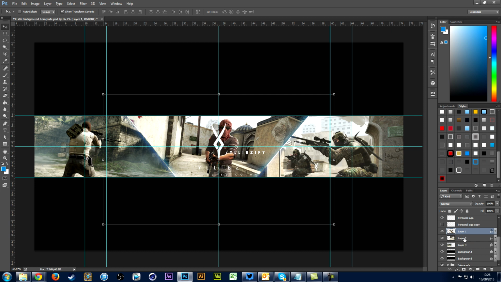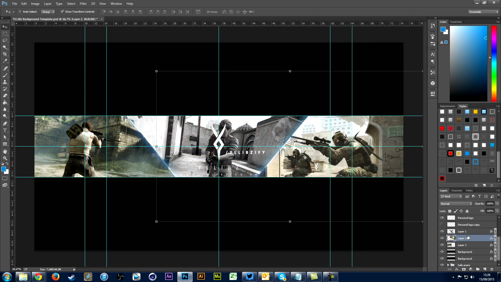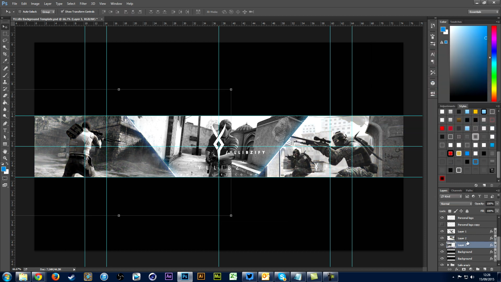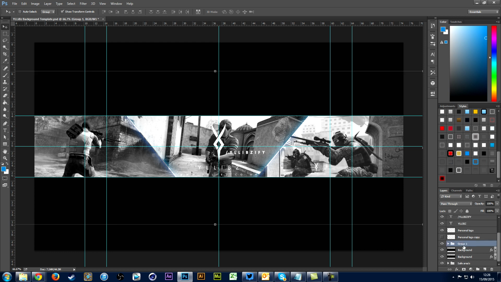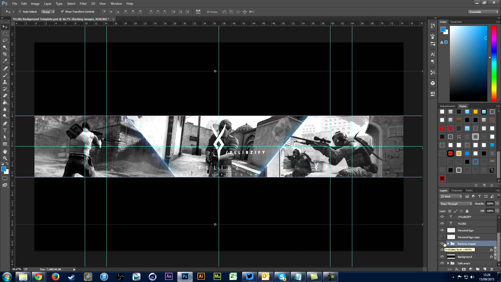Once I've done that, I'm going to go to each one of these images and press Ctrl U on my keyboard, and then change the saturation to 0 and OK, and I'm just going to do that for the rest here real quick. And then once I've done that, I'm just going to highlight both of these and press Ctrl G on my keyboard to group them and name these as backing images, so I know what they are. And as you can see, it's just the backing images.